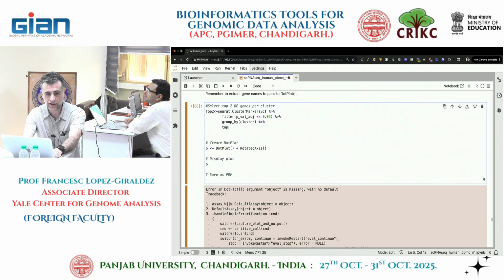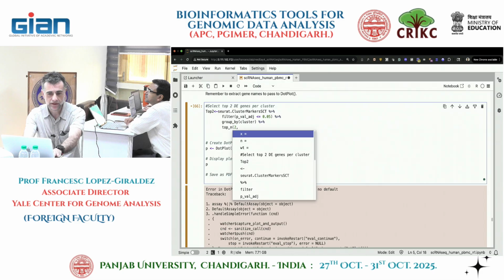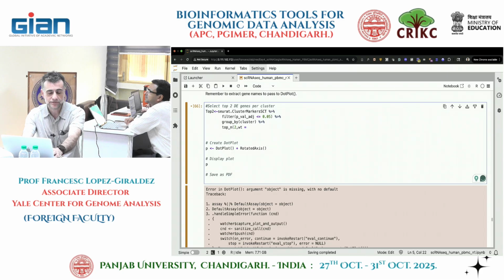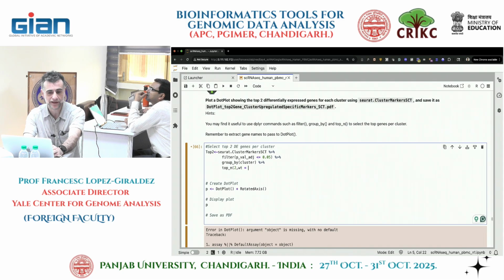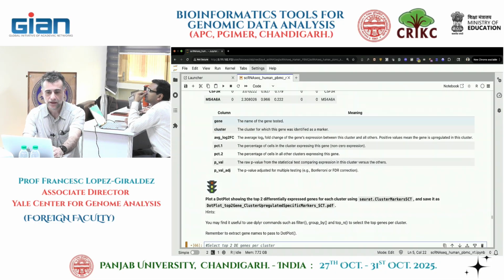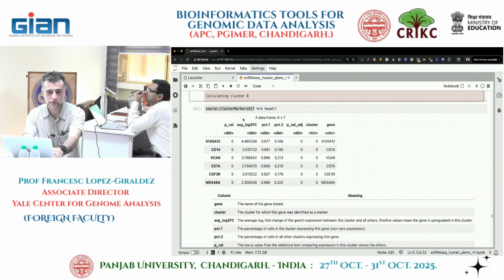I said to use top n, which is a way to select the top, whatever you want to select, as in 2 genes. And if we look at the arguments for top n, there is one called wt. I don't know exactly what it means, but it's called wt. What we're trying to do here is select the top 2 of what? How do I need to order the data? For that, we're going to use the average log2 fold change.